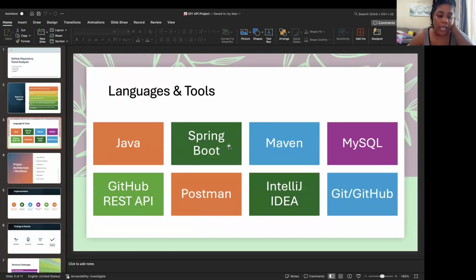The languages and tools I used are Java, Spring Boot, Maven, MySQL, Postman, Spring Data JPA, and the GitHub REST API.